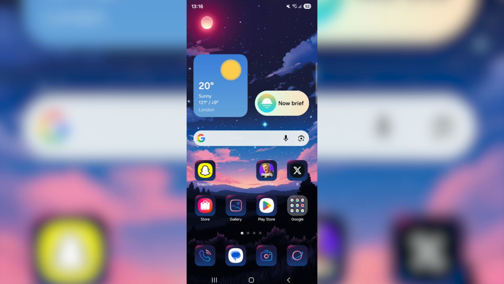In this video, I'll be showing you how to fix security policy prevents use of camera on Samsung.